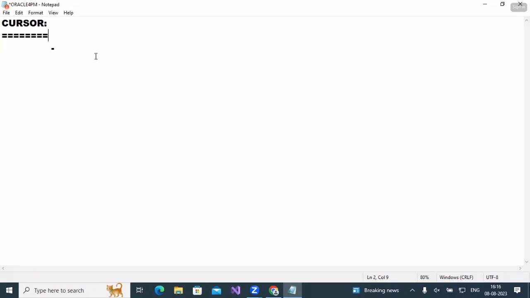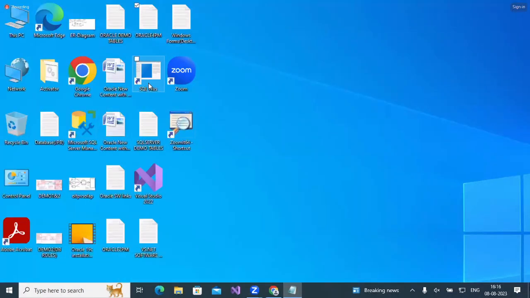Okay, now listen, guys. Generally, why do we require cursors? Why do we need cursors?